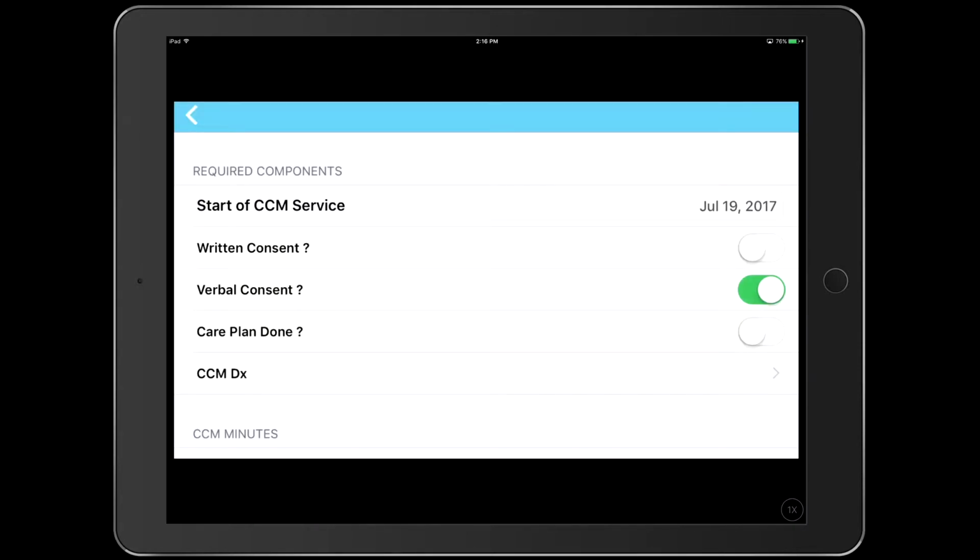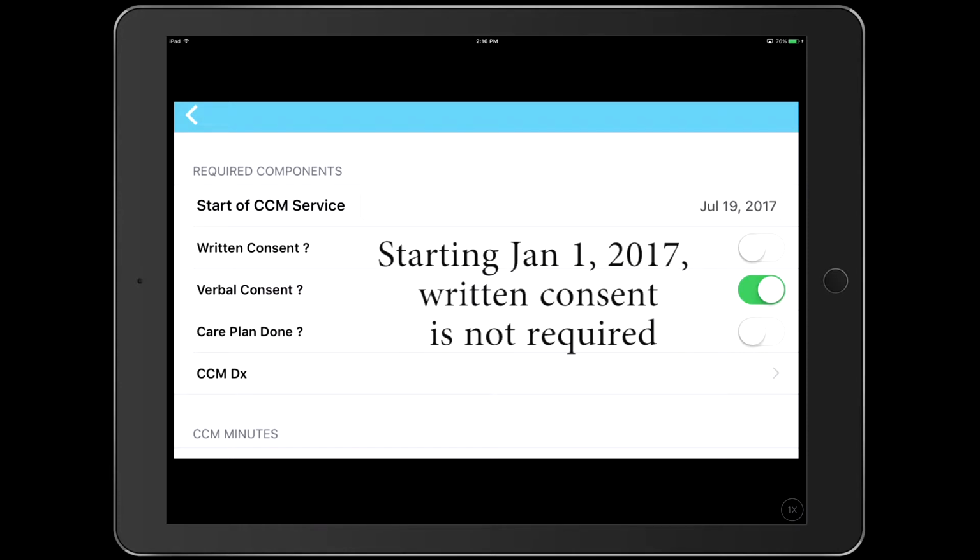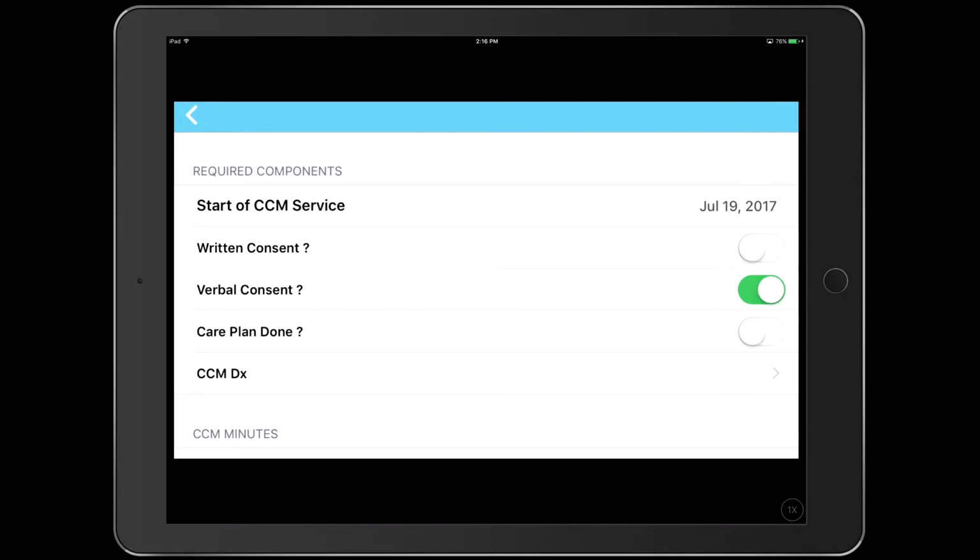Next, you need a consent. You can get either written or verbal consent, but starting January 1st, 2017, you are not required to get a written consent anymore. Verbal consent is sufficient. Medicare has made it easier to accomplish CCM. So say you got the consent today, July 27, 2017.